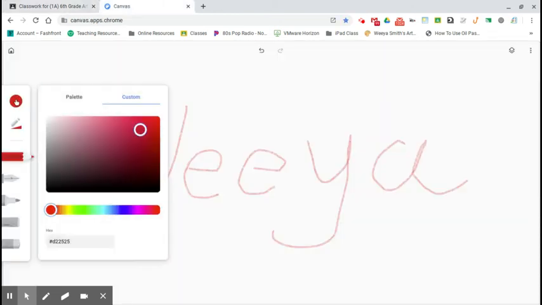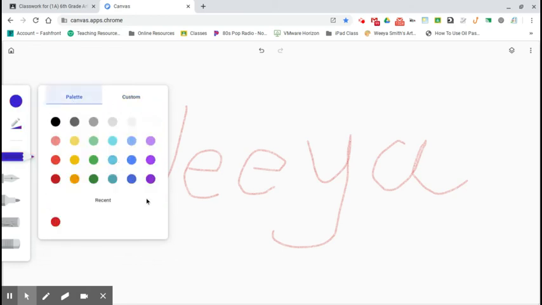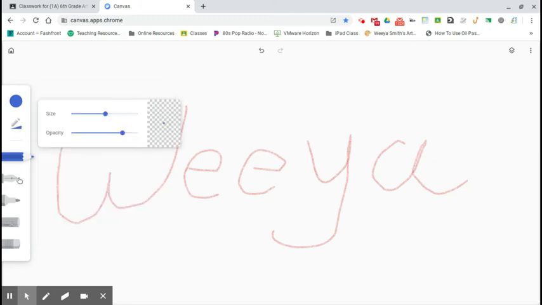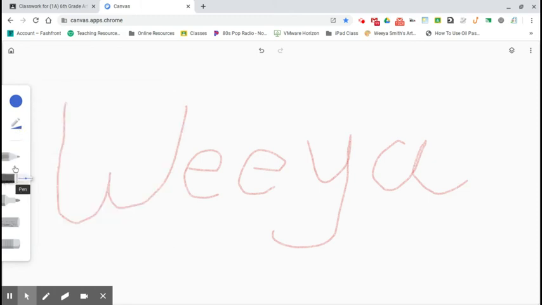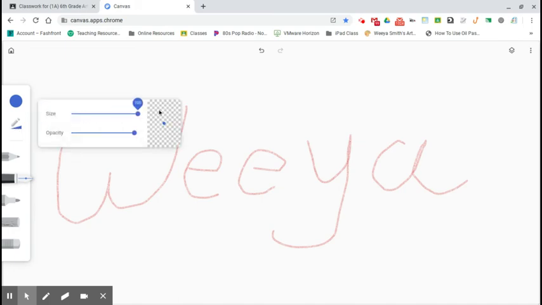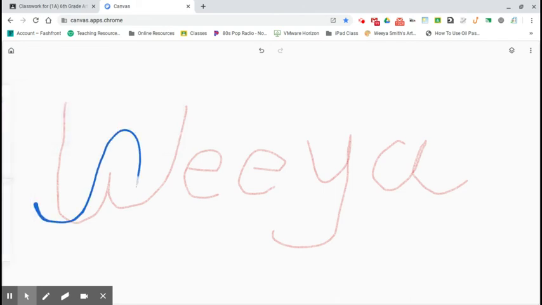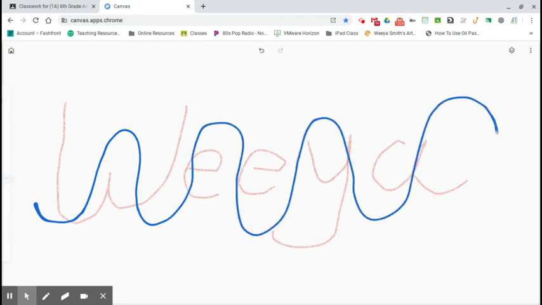All right, so I'm going to choose a different color. I'm going to choose blue. Well, let me see what's in the palette. Yeah, I'm going to do this blue here. I'm going to change the size. Wait a minute, I got to choose the pen. Here's the pen. So I'm going to choose the size of the pen. I'm going to make it pretty large as I can. Make sure that it is not see-through. And now I'm going to draw a squiggly line across the paper.